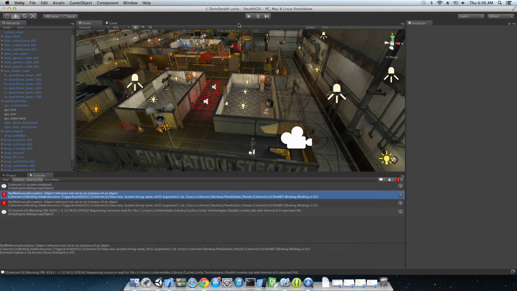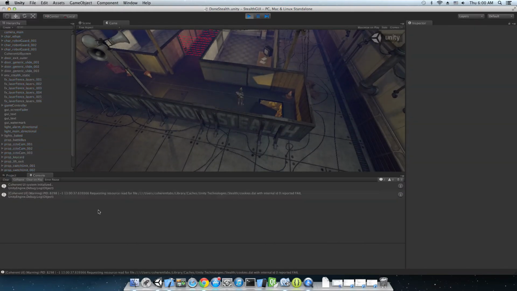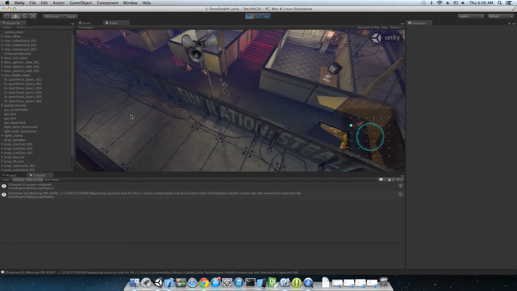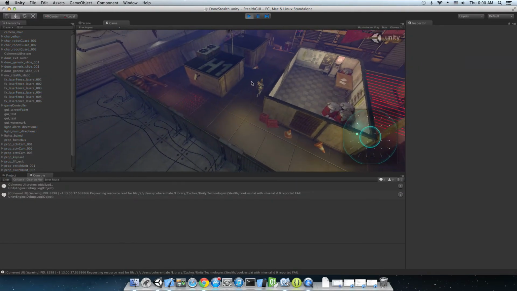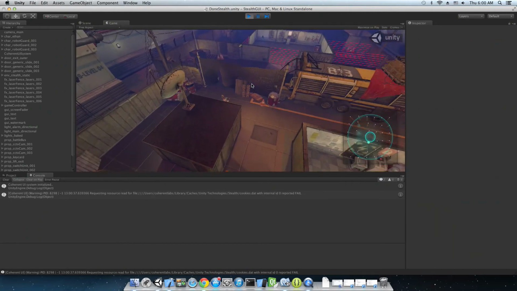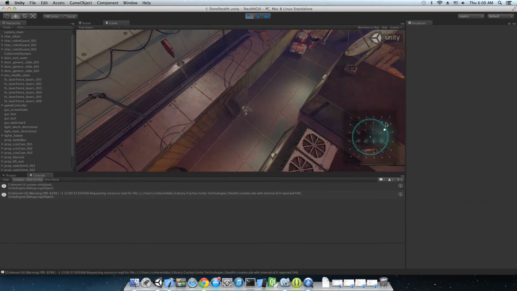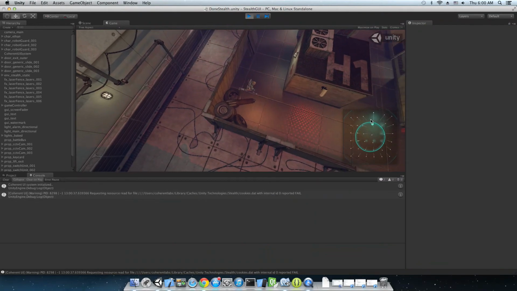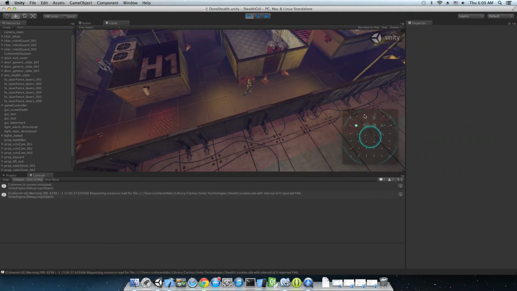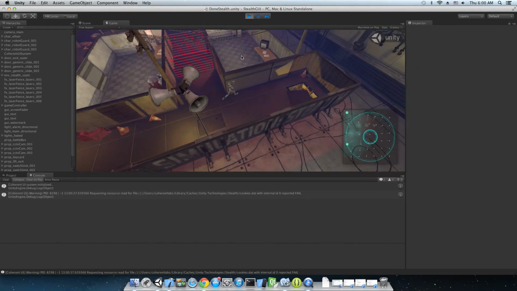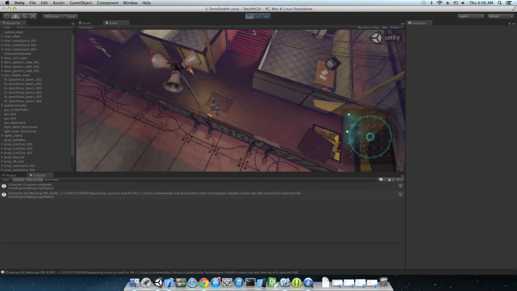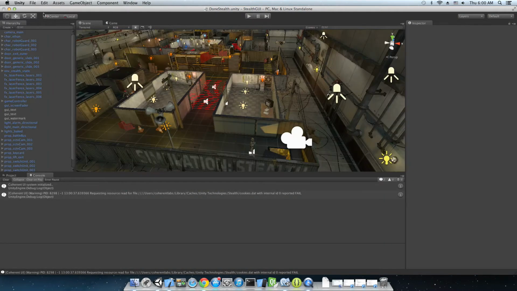So if we play, there are no more errors. There it is. We see the enemy moving, so it's triggering an event, and the radar is working. And there's another enemy. Okay.